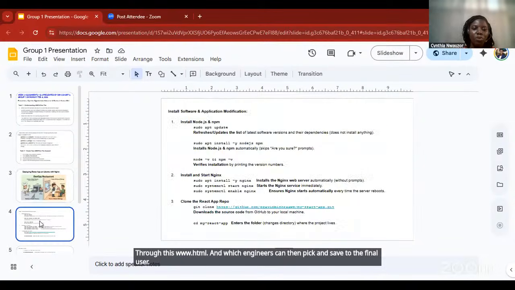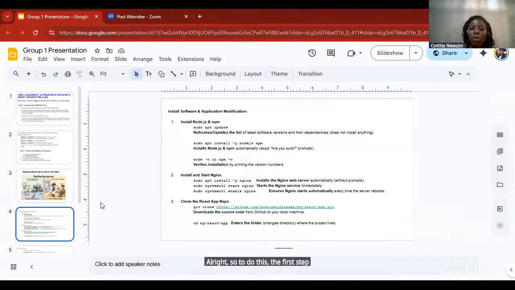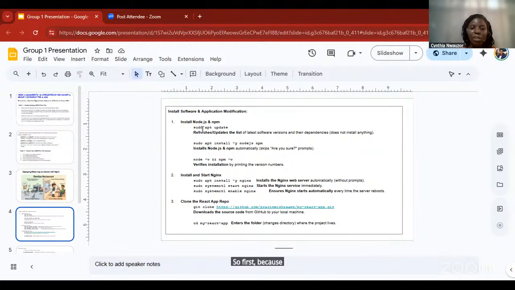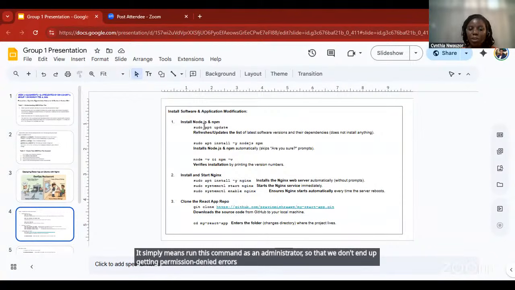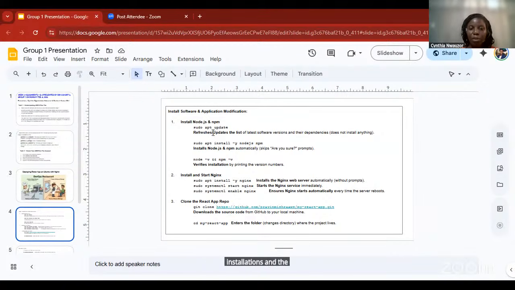All right, so to do this, the first step is to install our software and application modification. Because we are going to be needing Node.js and Node package manager for building, we are going to start by using the command sudo apt update. Now, sudo means super user do. It simply means run this command as an administrator so that we don't end up getting permission denied errors. We're using the highest level of permission and authority, and usually we do this for installations and system level activities.